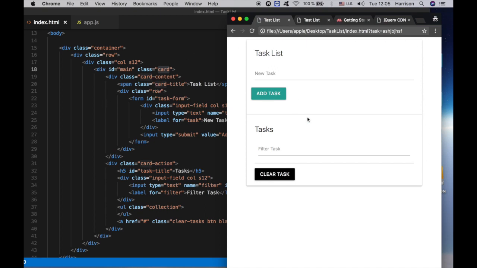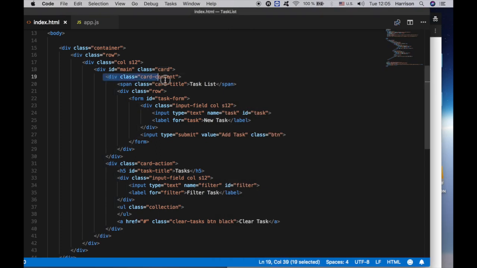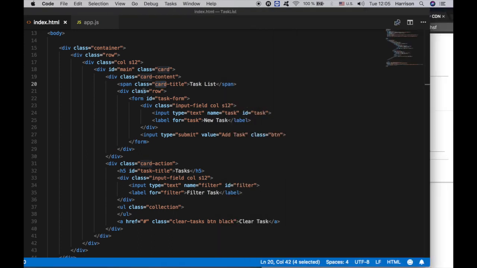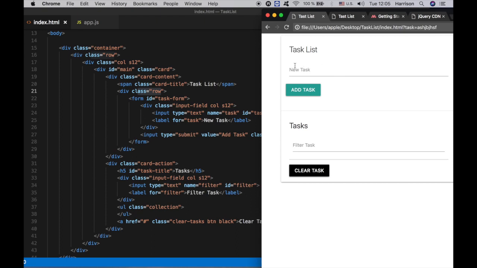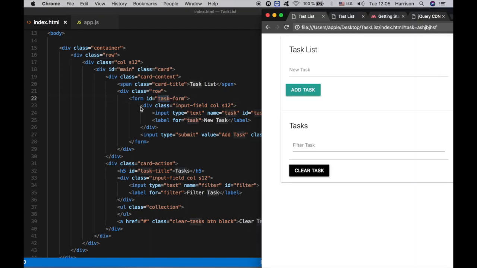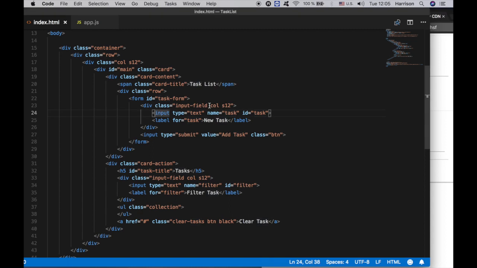In a card, we have card content. So this is a div with a class of card-content and card-title. A card title is also what you're seeing here, this task list. I'm having a row here and a form that's responsible for this form right here, with an ID of task form, and also we have a class of input-field with col and s12.